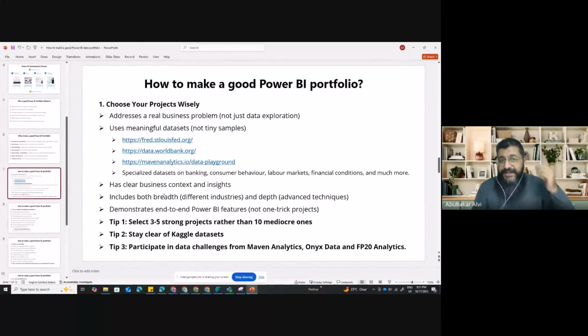This is exactly what a lot of people who have excelled as Power BI developers do. They pick the right business problem, which lays the platform where you can build your domain knowledge and present it in front of people. So you can pick some problem in the consumer market, labor market, financial conditions, banking, environment, logistics, all of these areas.